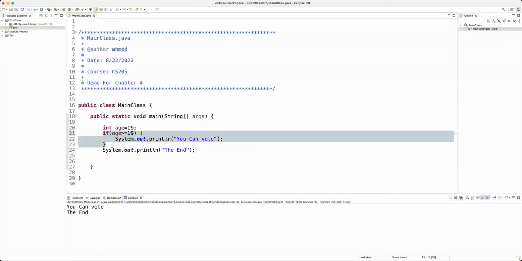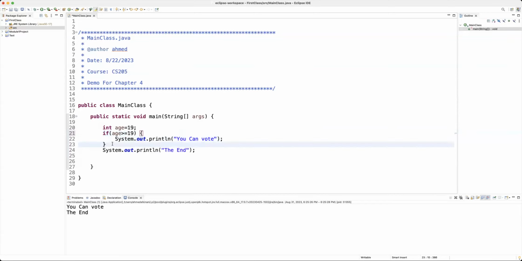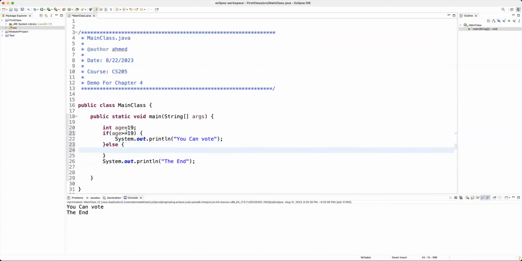But if he can vote, you will not see a message to tell him that you can vote. So how do we fix this problem? Well, this is, again, a very simple if statement. We have something called an if-else statement. In an if-else statement, you're evaluating this expression, and you're telling the program it has two choices. Choice number one, if the condition here is true, you run this line. If it's false, you run whatever you're going to have here.